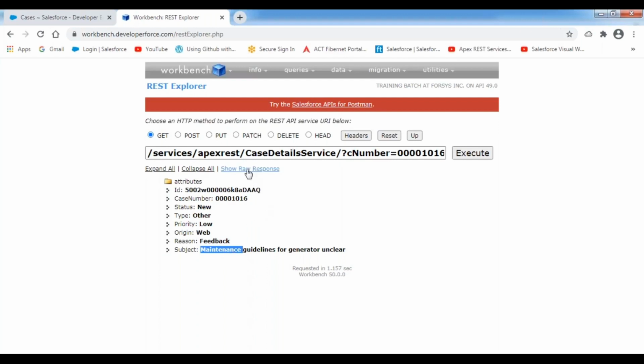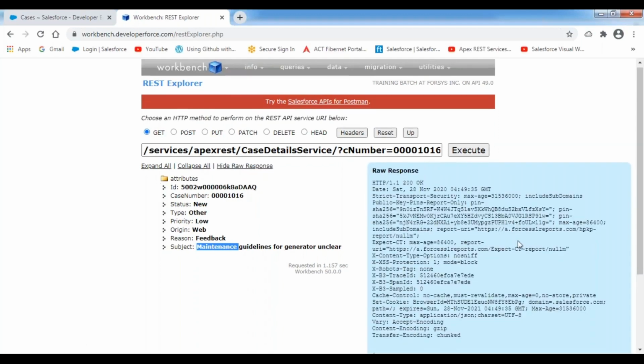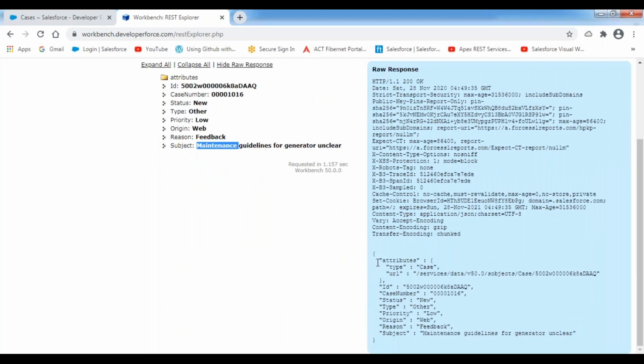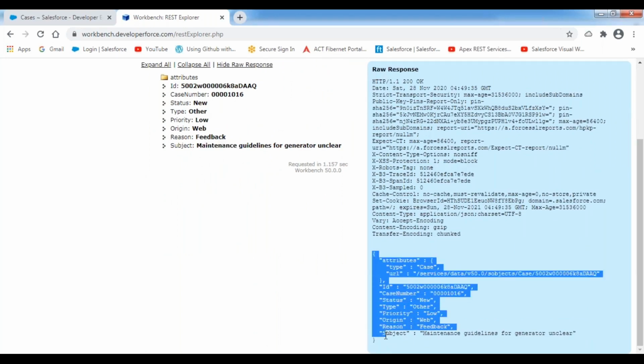There is no description available for the case, so it is providing that empty. If you want to see this response in JSON format, select show raw response. You can see that response. This is the response which we have received from that web service in the form of JSON format. This response we can parse by using JSON parser classes, and we can store it inside our database wherever you want.